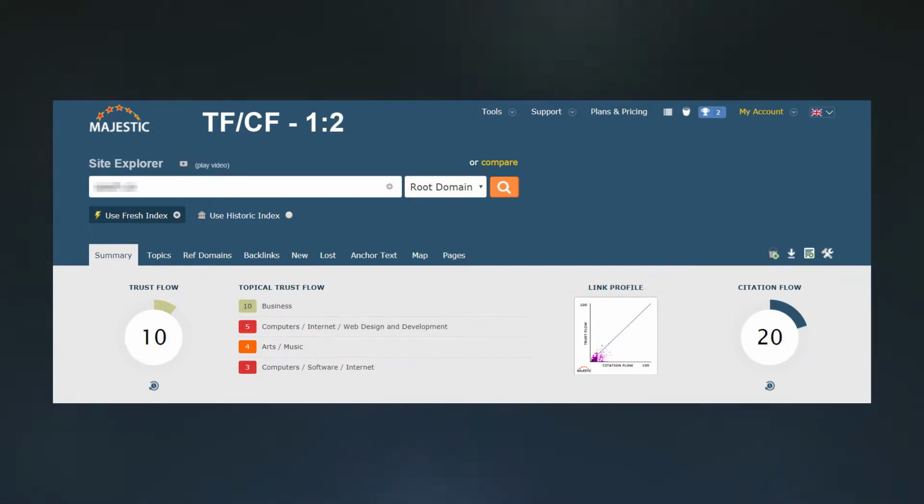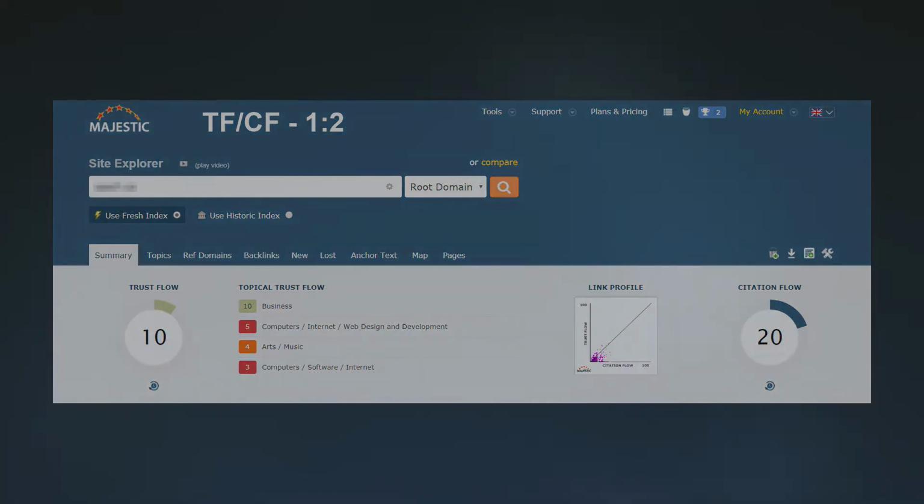Here we have a work in progress, another startup website after 6 months of focused promotion and link acquisition, with a trust flow citation flow ratio of 1 to 2. This link profile is at the upper edge of what would be considered natural for a relatively new site.